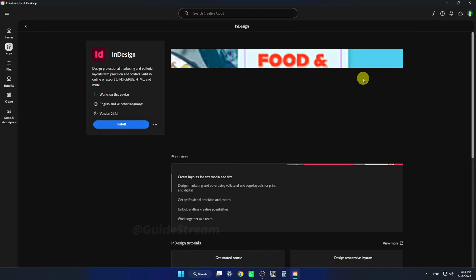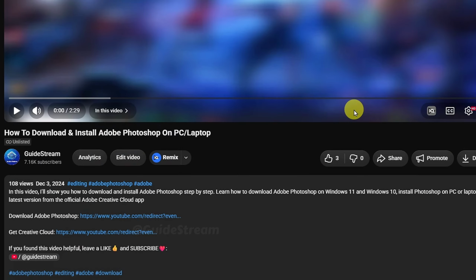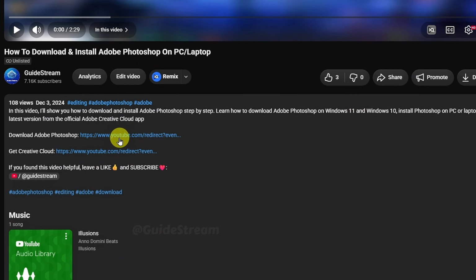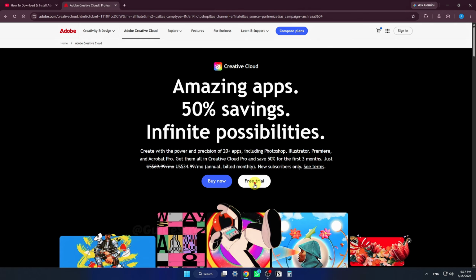How to download and install Adobe InDesign on your PC or laptop. First, you'll find the links in the description of this video. Open the first link. Select your country and click on Free Trial.